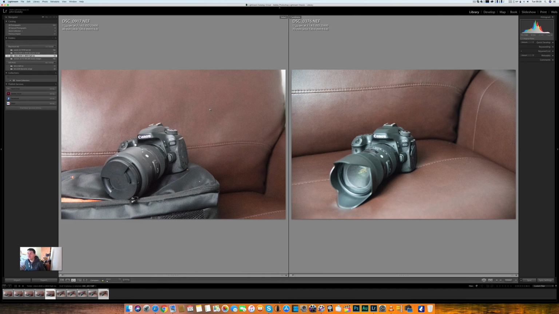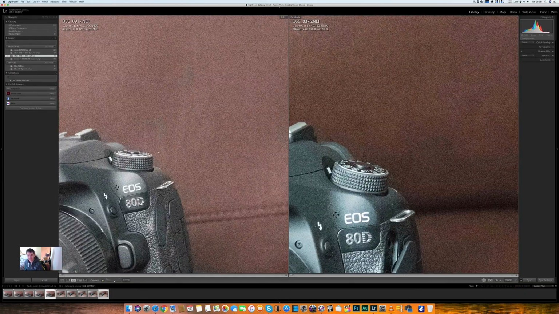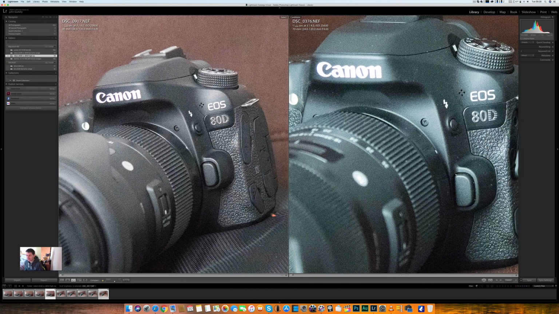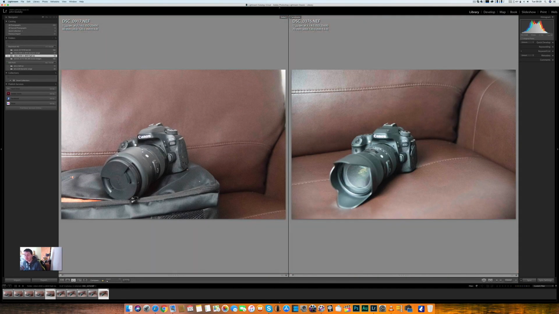I think it held up fantastically, and it's nice and sharp. This here is a kit lens that I've used, and it looks razor sharp around the 80D. I focused on the 80D, did the same on this one as well. There's loads of immense detail here. I focused on the 80D logo, and they both look absolutely fantastic.